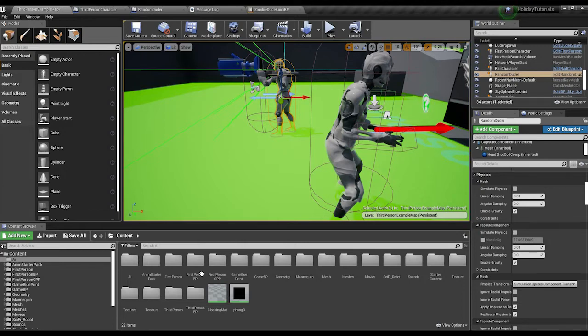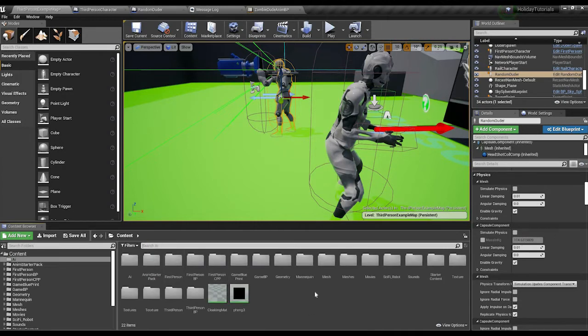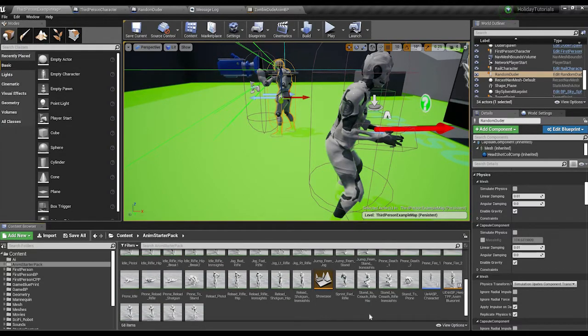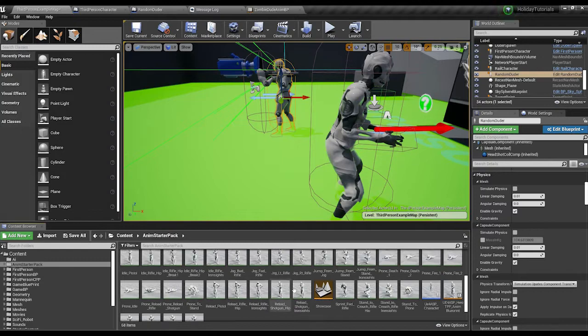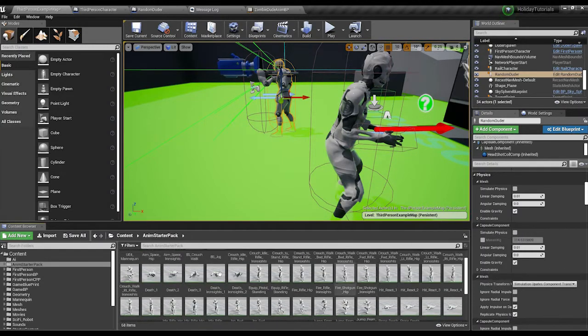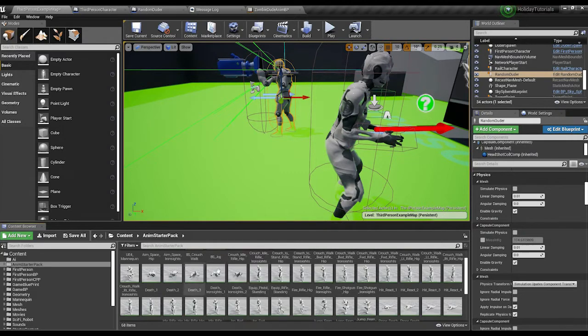To do that, first things first, we need to look up, I'm just going to type in dead. No, not duder, dead. Okay. Let's see, because I did grab the animation starter pack. There you are. Does this dude have a death animation? Yeah, there we go. Death, Iron Sight 1. Okay, so I'll just use that.